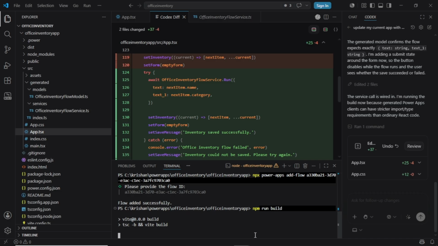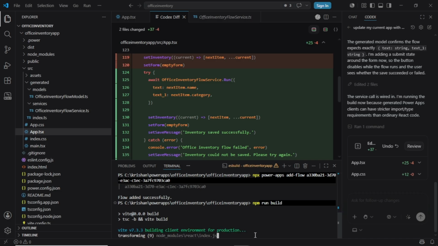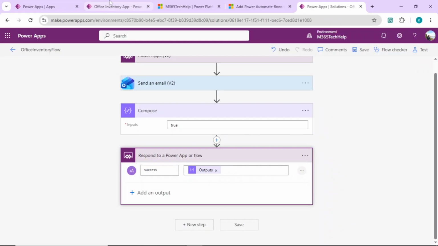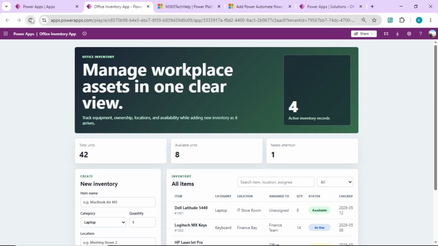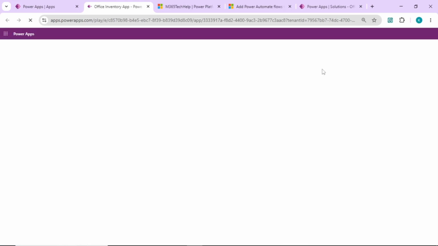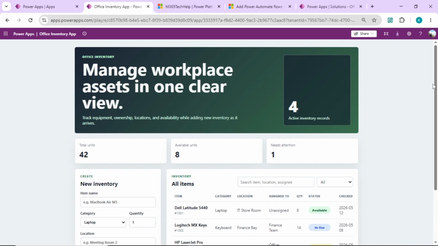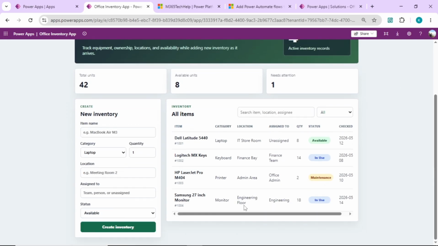And this time, once we submit our inventory, we are expecting our Power Automate to trigger. So we are pushing it and we will wait to get everything published. Once published, we can go back to our Power App and do a refresh. And this time, once we refresh, we will be shown a notification that a new version is published. So I'm just refreshing it. And now, once I create or submit a new inventory, we are expecting our Power Automate to trigger from this Power App.